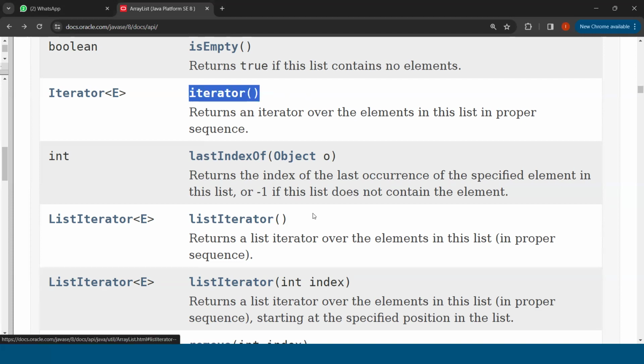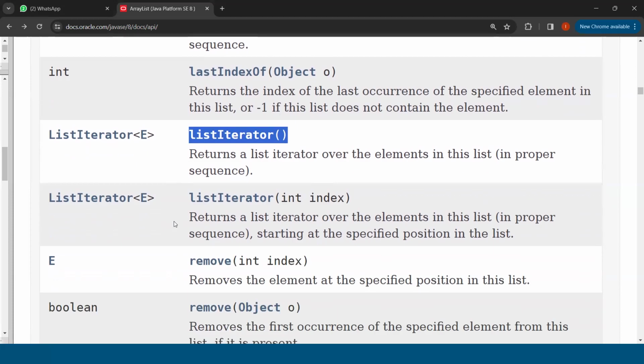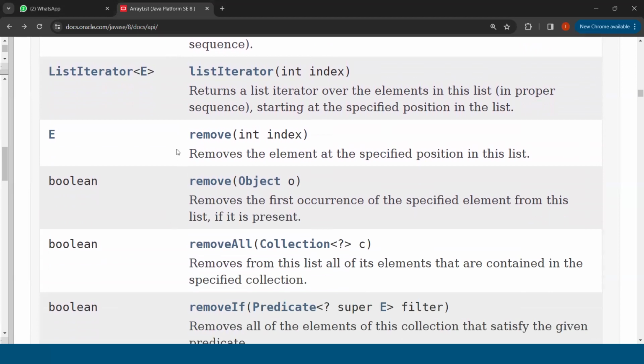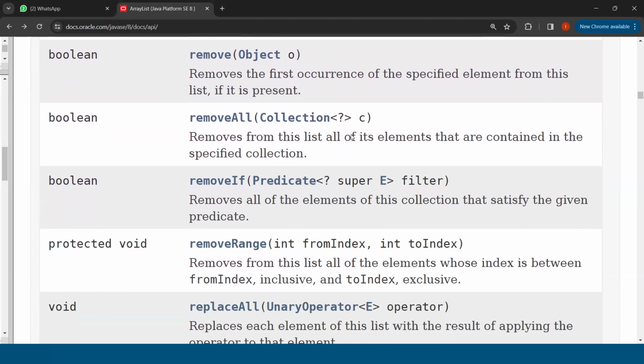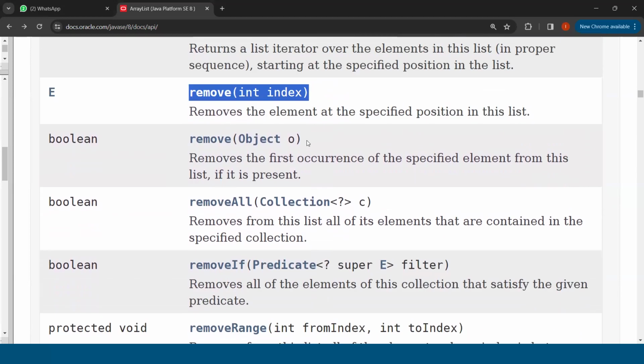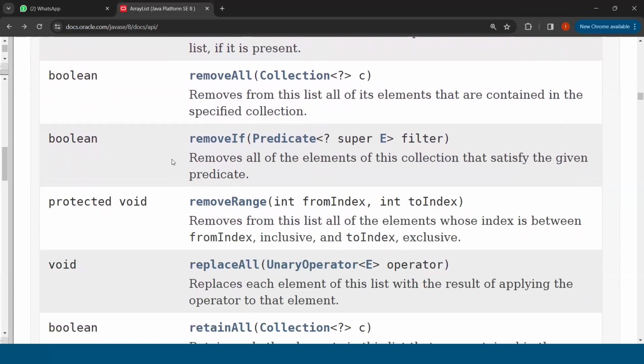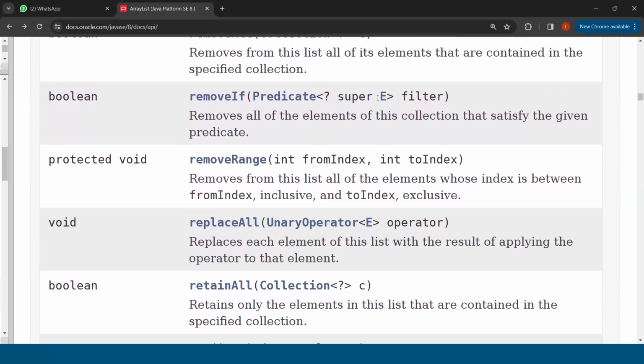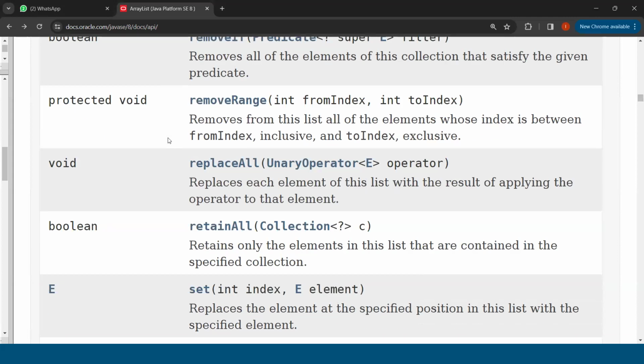We have Iterator, we have ListIterator, guys. Enumeration basically works for legacy classes. We'll see that when we are talking about Vector. Okay. Remove method we have. Remove based on index, based on object. RemoveAll we have. RemoveIf is a JDK 1.8 feature which is added here. Fine.